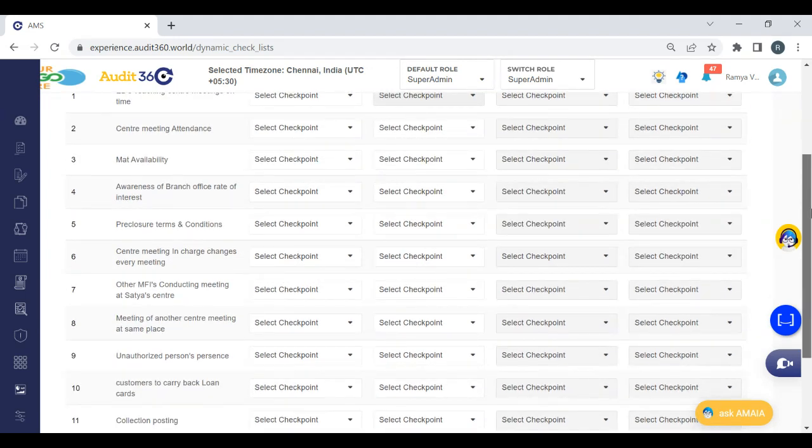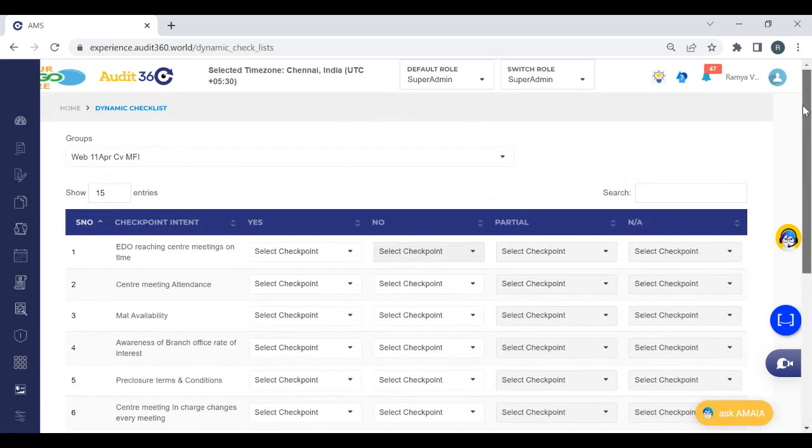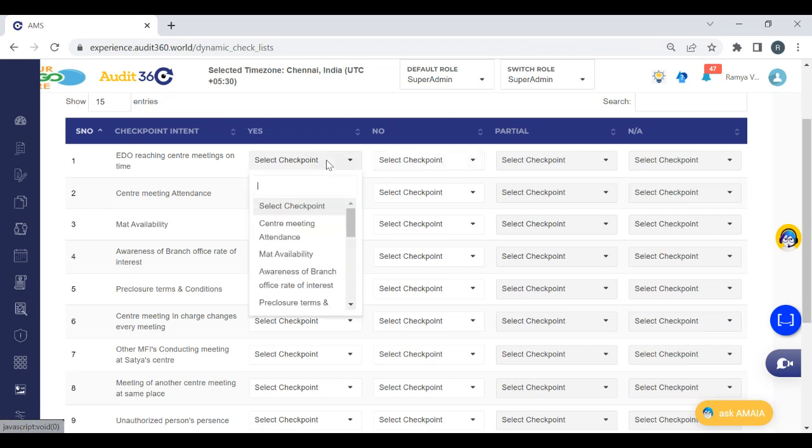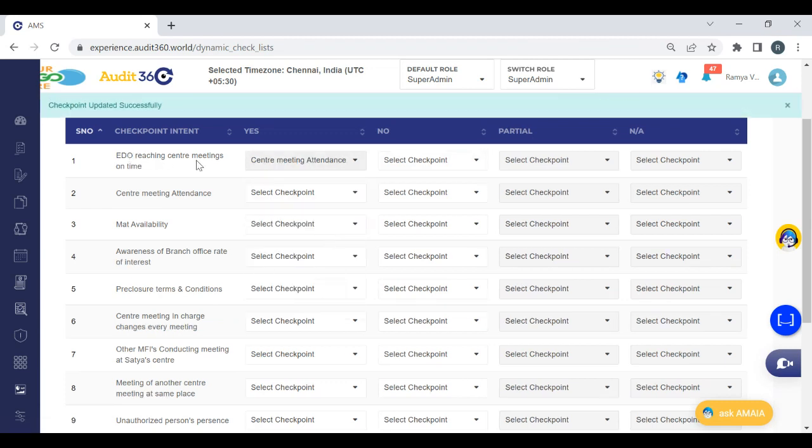It's basis a verify only the information can be done. So let us now do the mapping. We are checking whether the EDO is reaching the center meetings on time. If yes, we need to check the center attendance. I have mapped this checkpoint so that, on click of yes, it should take us to the center meeting attendance.